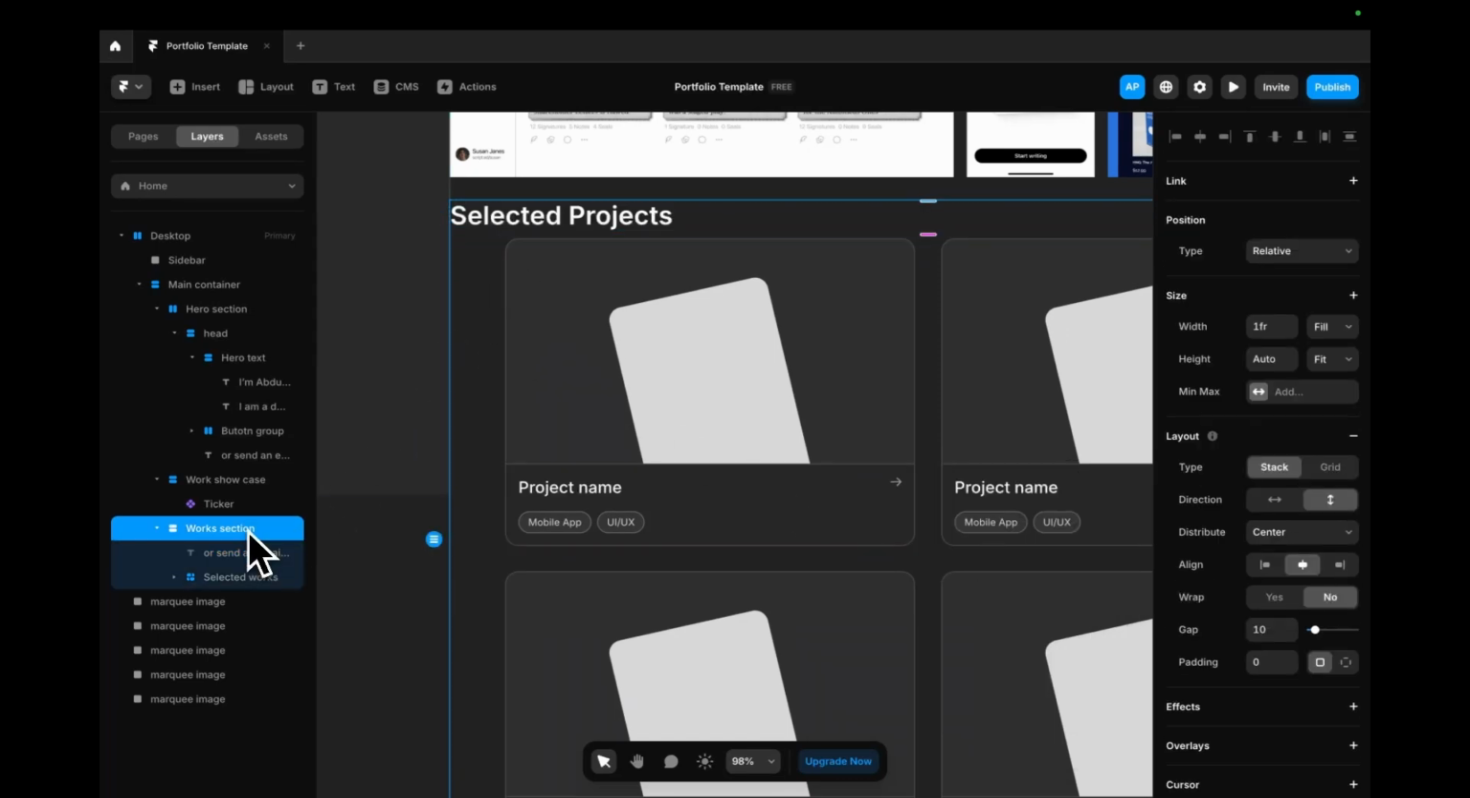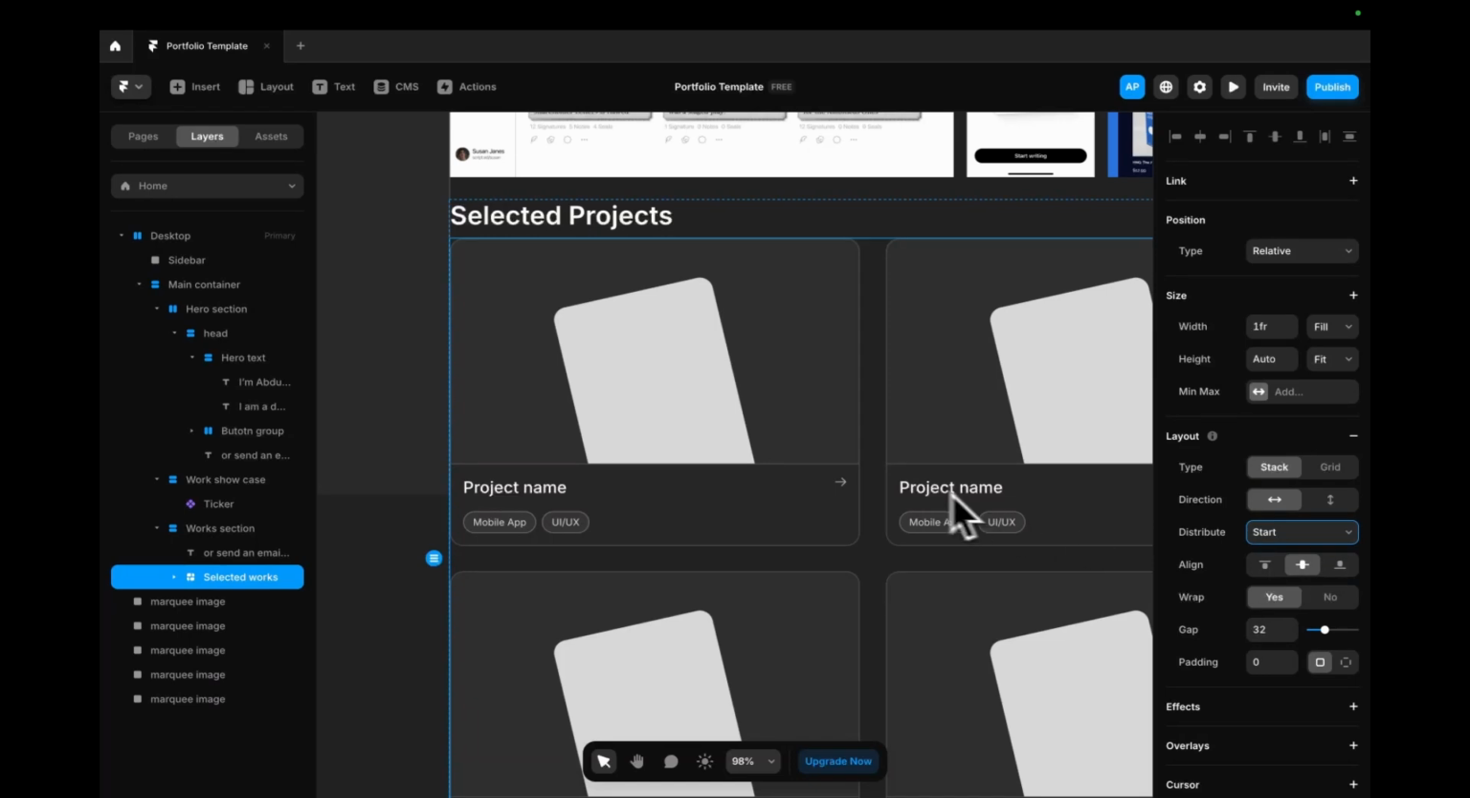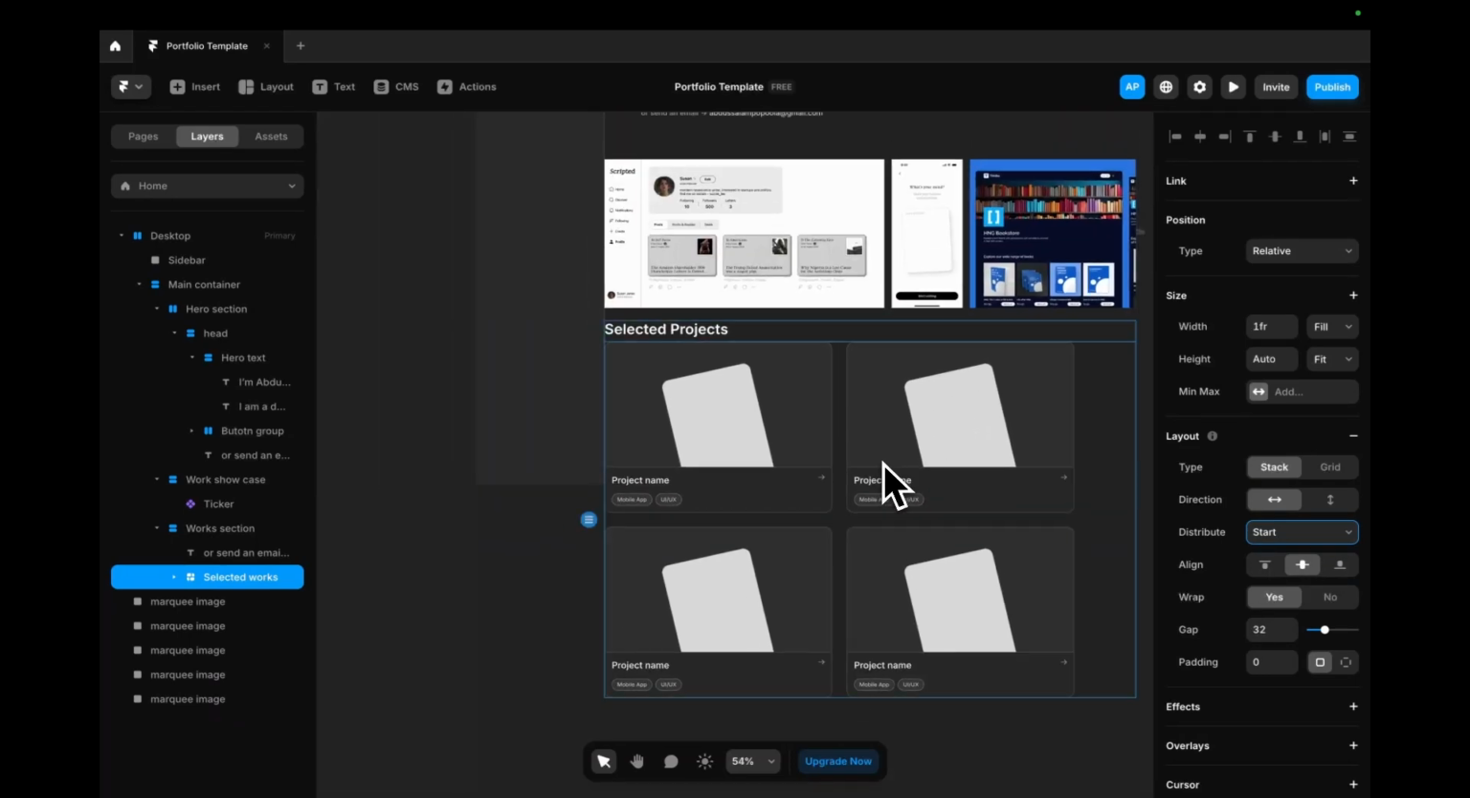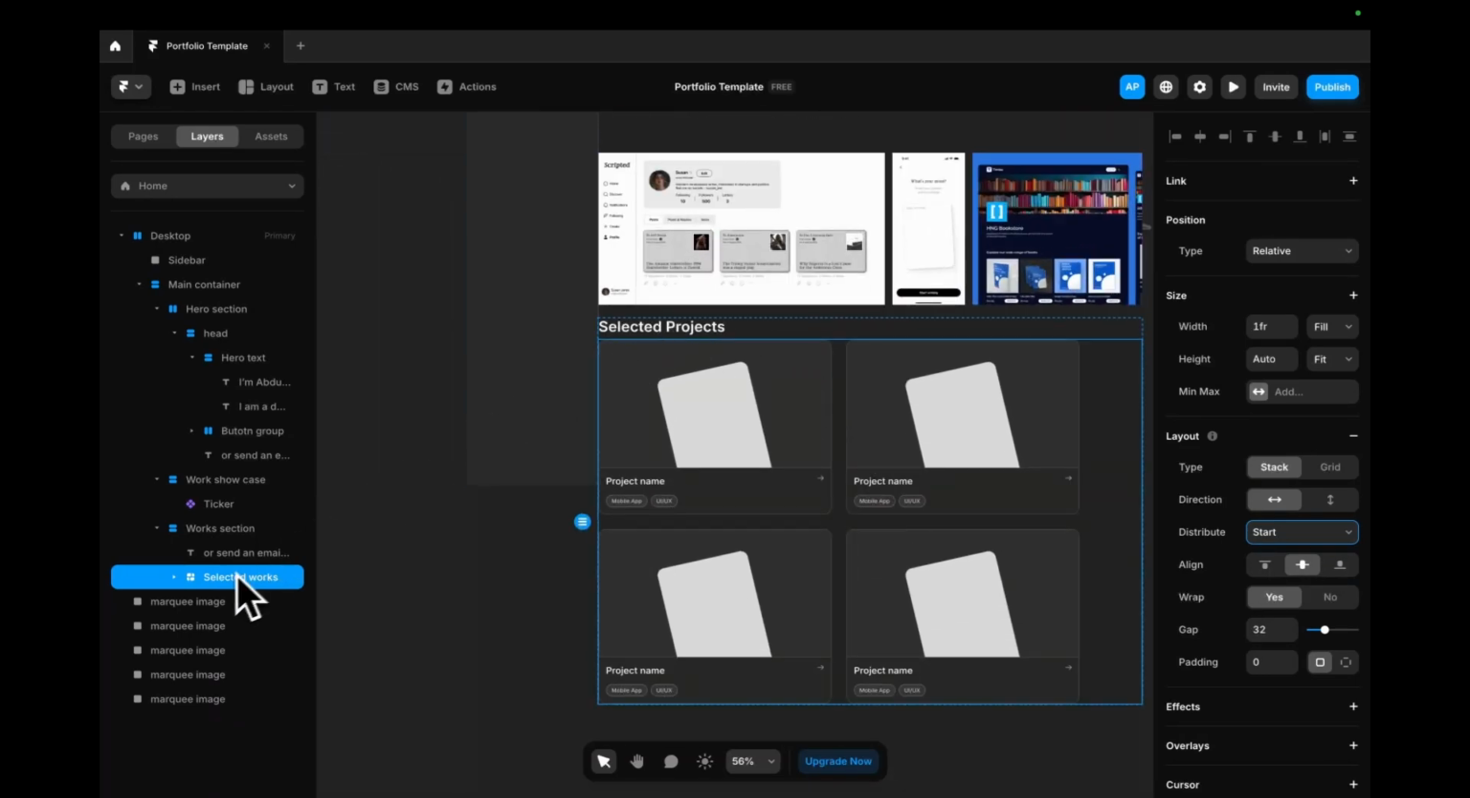And what else? So here I can give it left align, give it start. Yeah, now this is not moving because this selected project, what do we do? This selected works in that frame. We made it start, we made it center. So if we make it start, now you can see everything is going to align to the left. Well, and we now make everything align to the left.